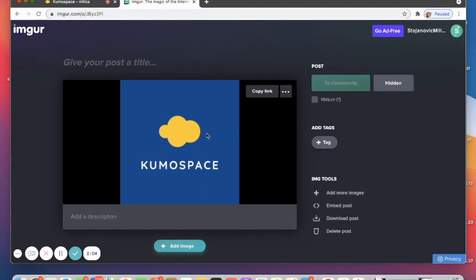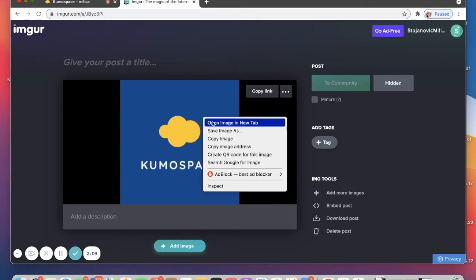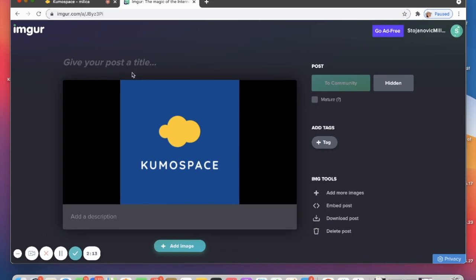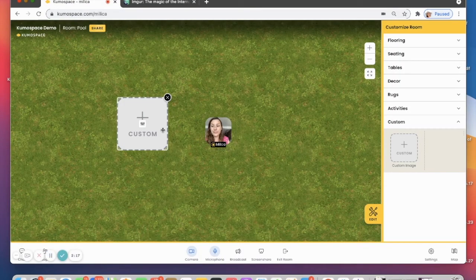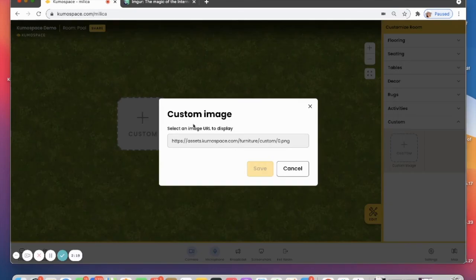And once you see it there, you right-click on this image. Scroll down to copy image address and then go back to your Kumo space. Click on the settings button again and just paste in that URL that we just got.